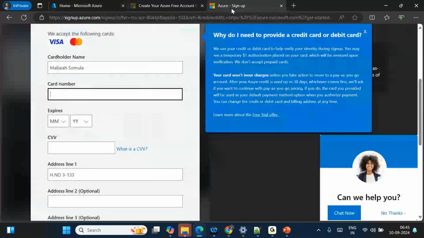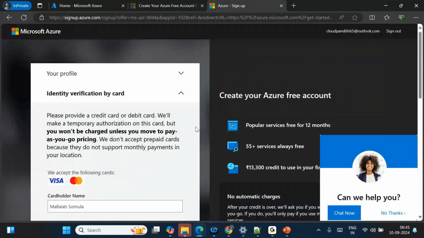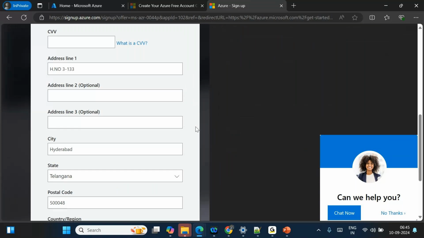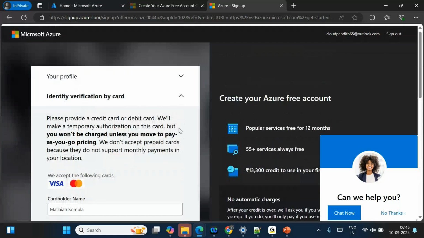Are you all clear on this? Are you all clear on this, team? So these are the very final steps. Very simple it is. These are the final steps that you need to follow. Clear? Fine.